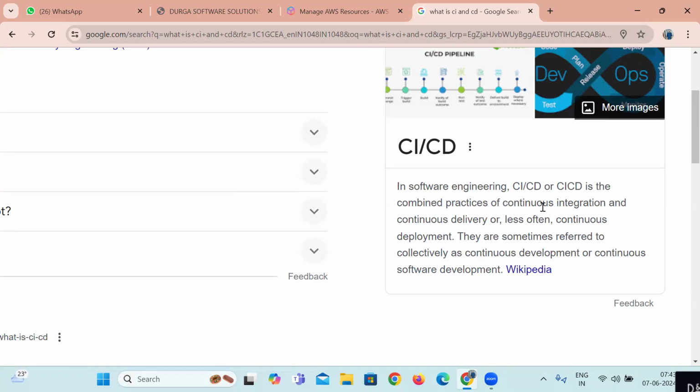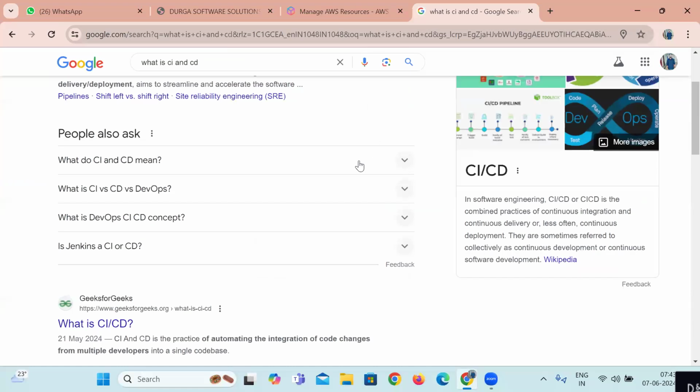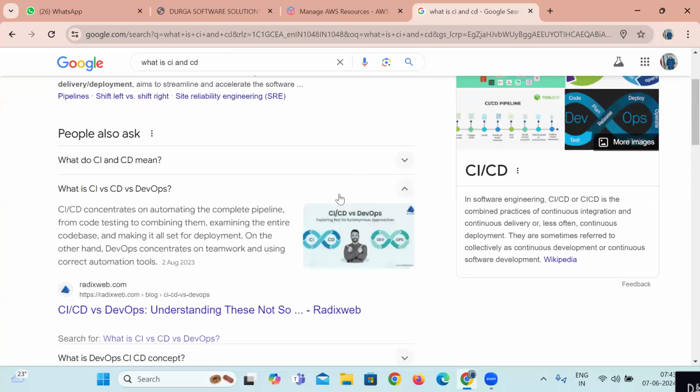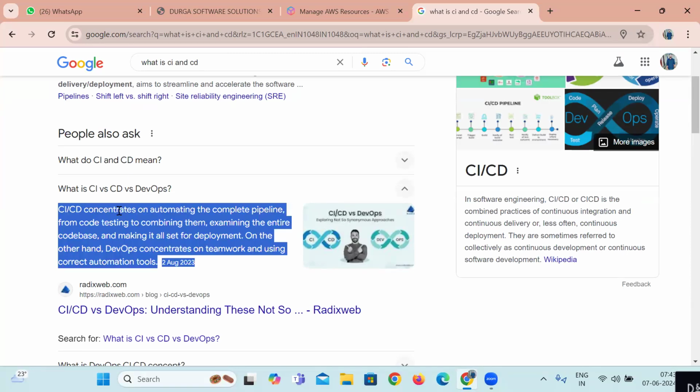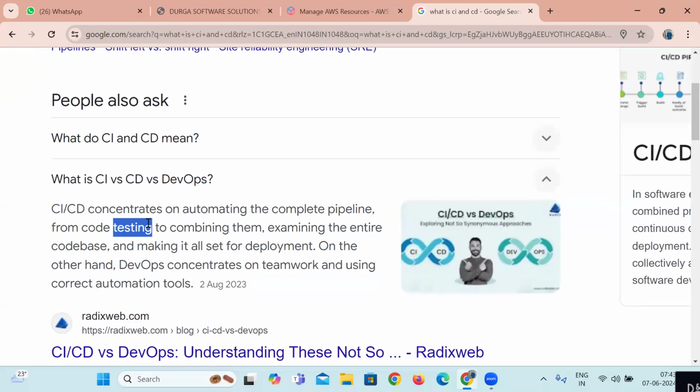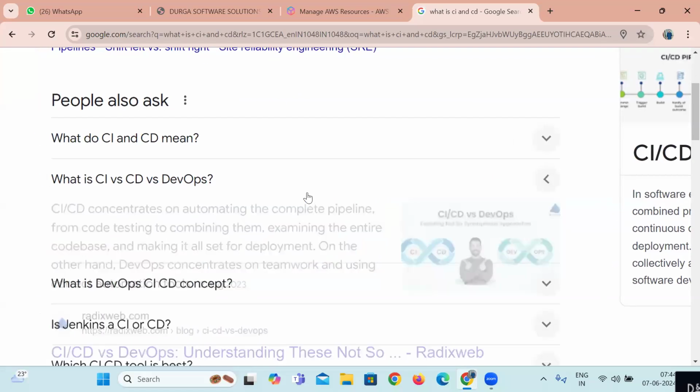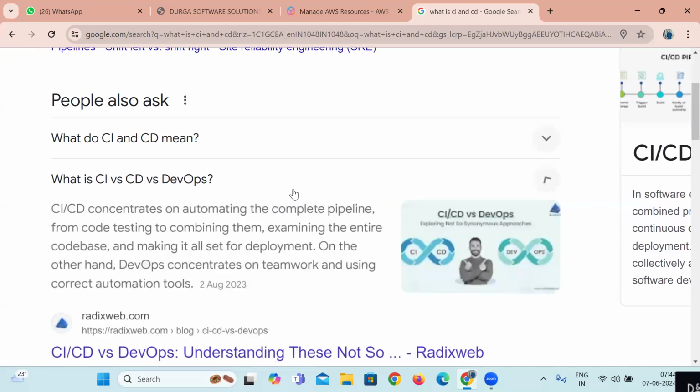It's basically a general definition, but what exactly does it mean? It's an automated process of deployment, and whatever change we make continuously goes to the background and gets updated. Any other?